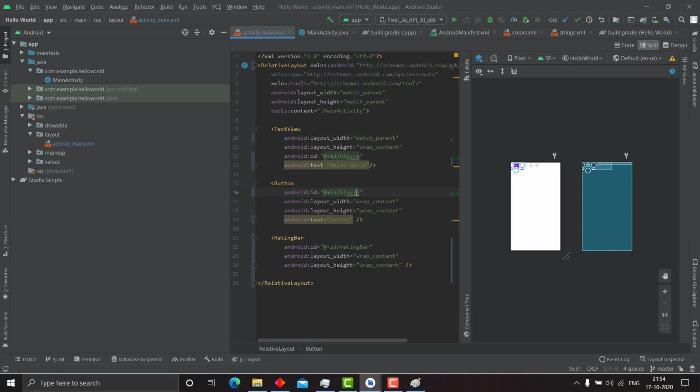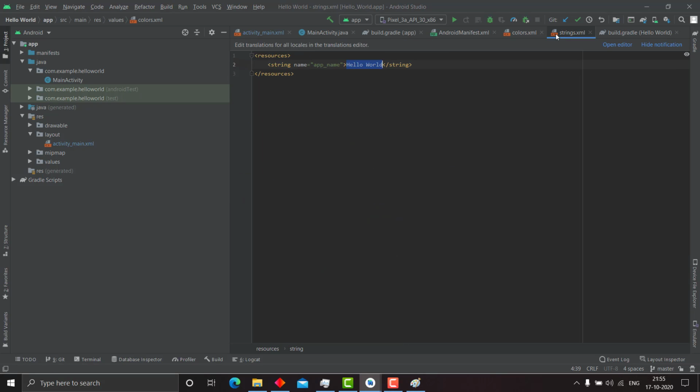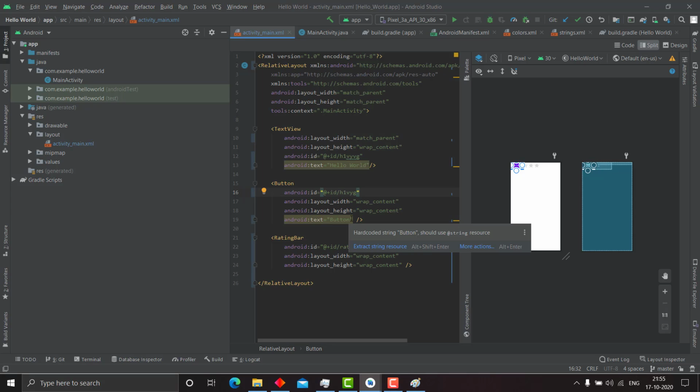Sorry, yeah, see, it shows an error because these two are conflicting, but if I remove one, it's okay. So these IDs should be unique, not only in this XML but also in the other XML. Okay.